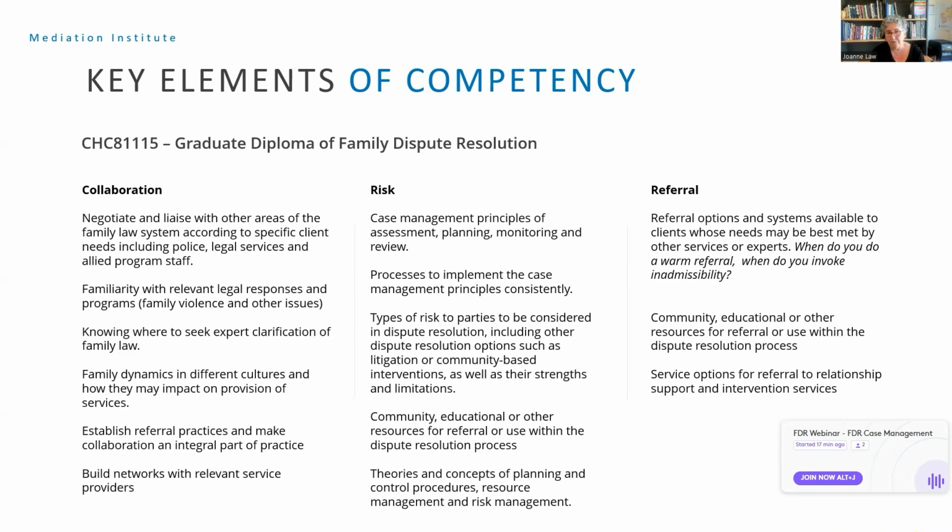We need to be looking at other options that may be more appropriate for particular clients. If maybe there's child sexual abuse or child abuse or other aspects that we believe need to be investigated, so it might be a mandatory report. It may be that the court and some of the specialist lists might be a better area for this particular family. Do we need to involve the family violence sector?